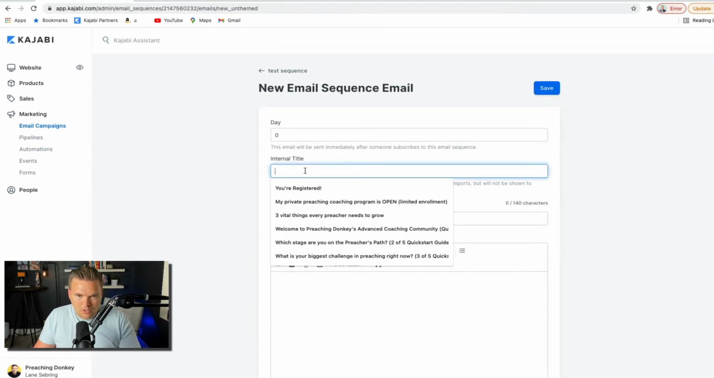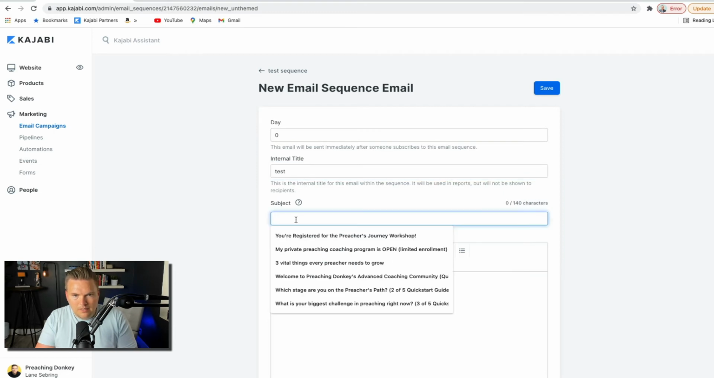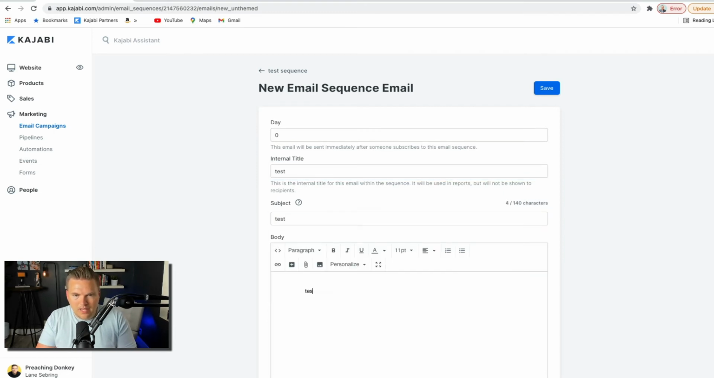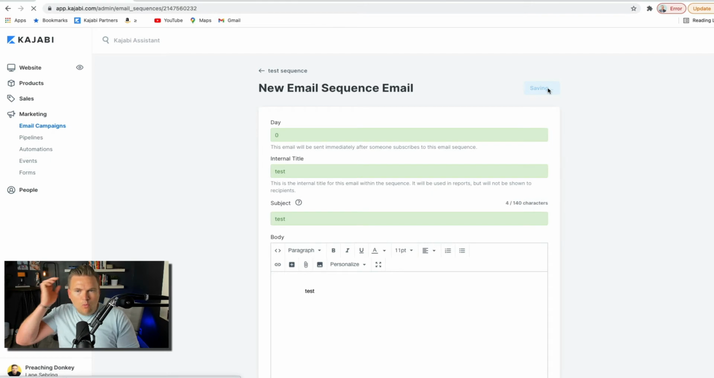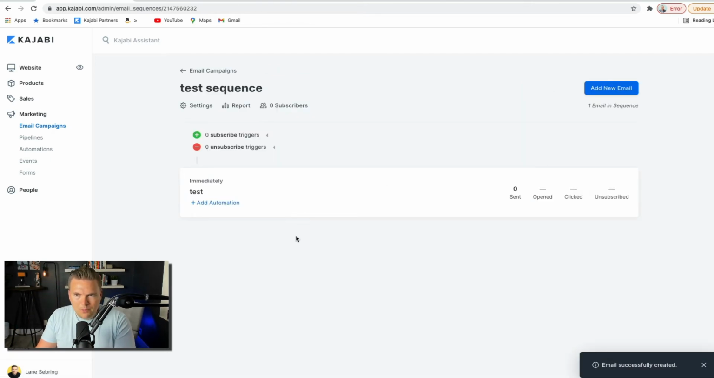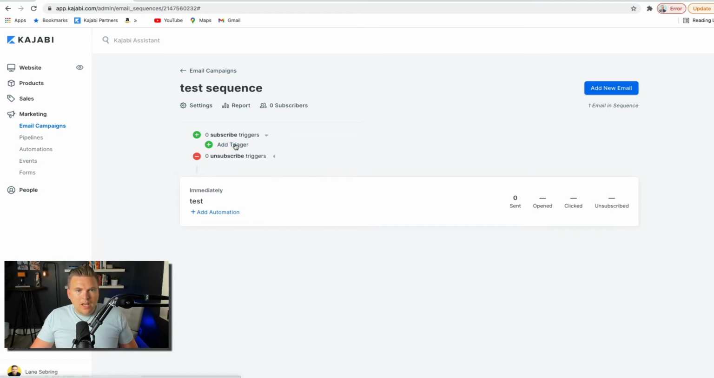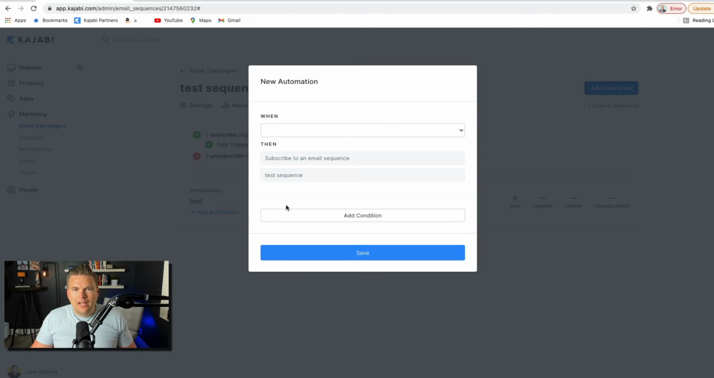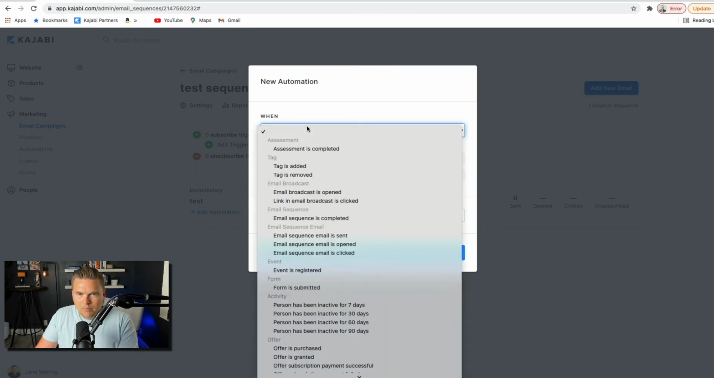But if I save it, which I'll go ahead and say test, subject is test and body is test, just so you can see. When I save it, it's going to bring up this page right here, where right now there is one email in this sequence and there are zero subscribe triggers and zero unsubscribe triggers. If I wanted to set up a subscribe trigger, I could add a trigger and do any of these: when and then, or if then. If this action happens, then subscribe them to this email sequence. And I can pick from any of these.